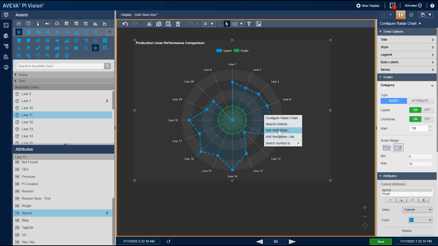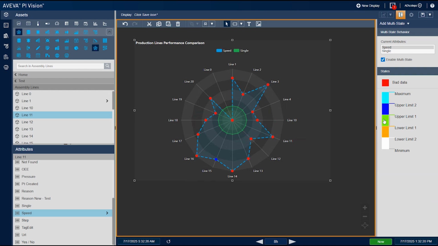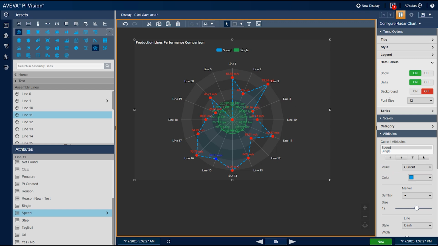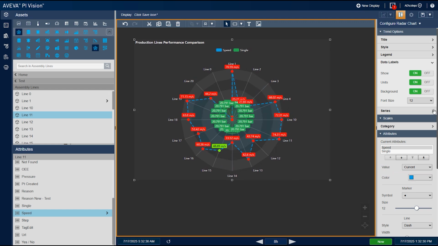There's a couple different options with regards to multi-stating, so what I can do is color my data points depending on certain ranges. In my example, I've set them up in the asset framework, so these are dynamic limits that I can use. The same color applies for the data labels as well. So if I'm going to show those, the colored data labels are also shown in the right color.